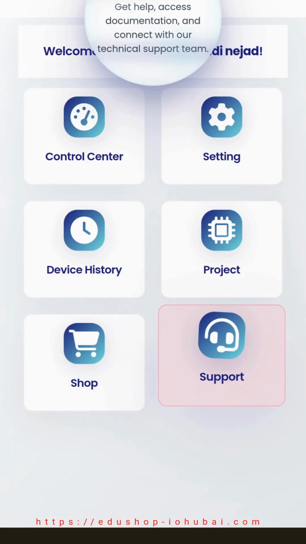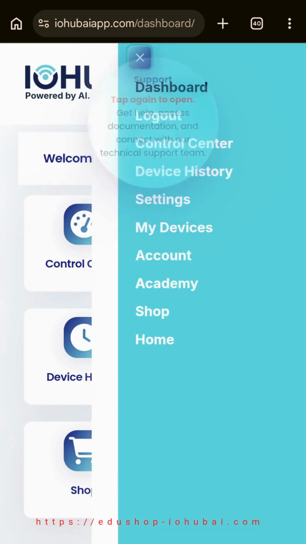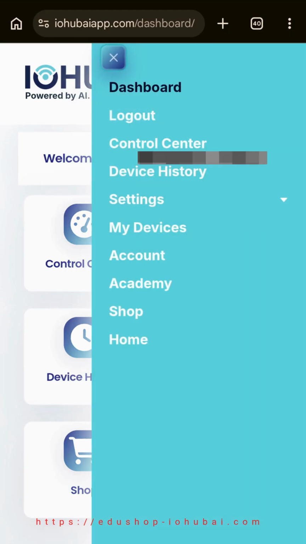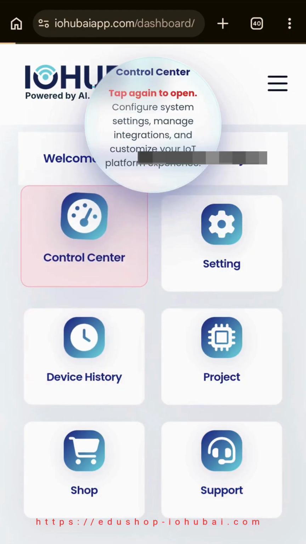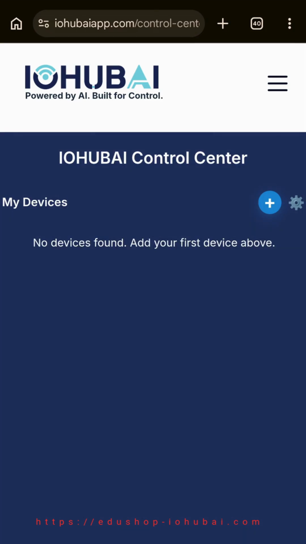After signing in, you'll be taken to your dashboard. Then, double-click on the Control Center. Go to the Control Center to add your devices. In this section, click on Add Device in the top right corner.